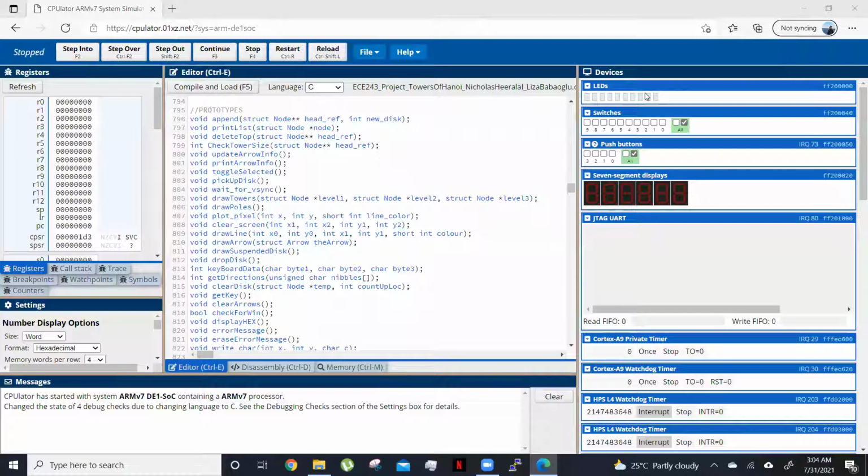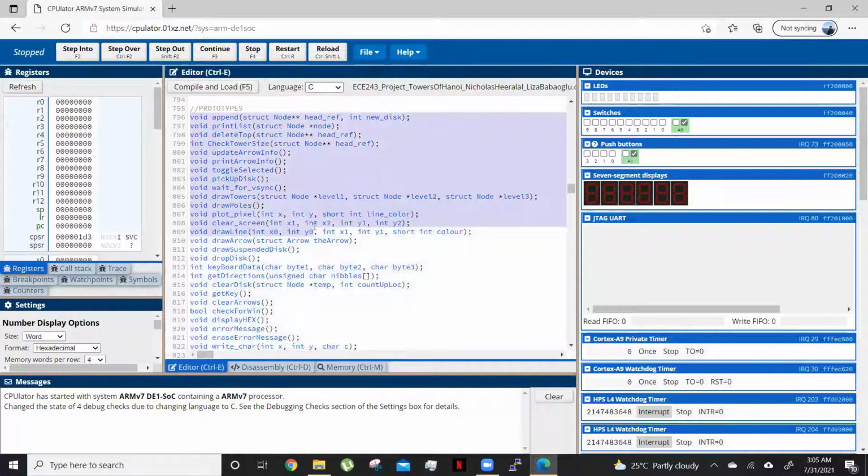So the visualization of the gameplay was only possible due to an extensive amount of helper functions, as you can see here. In order for smooth transitions, by the way, instead of clearing every pixel on the screen, whenever a disk or the arrow is moved, we only draw on those pixels that are currently occupied.